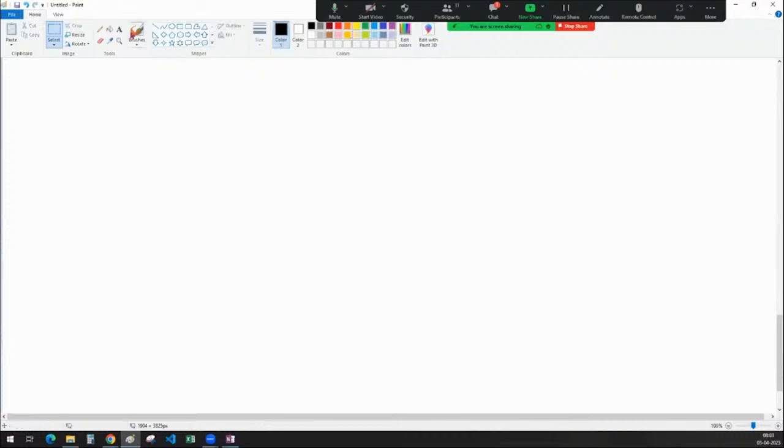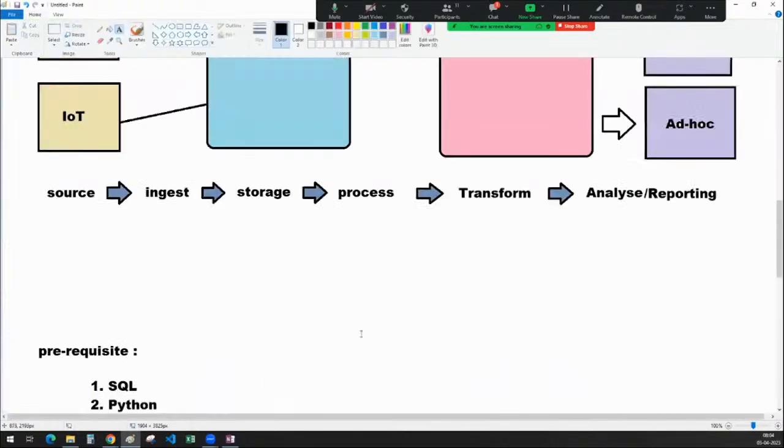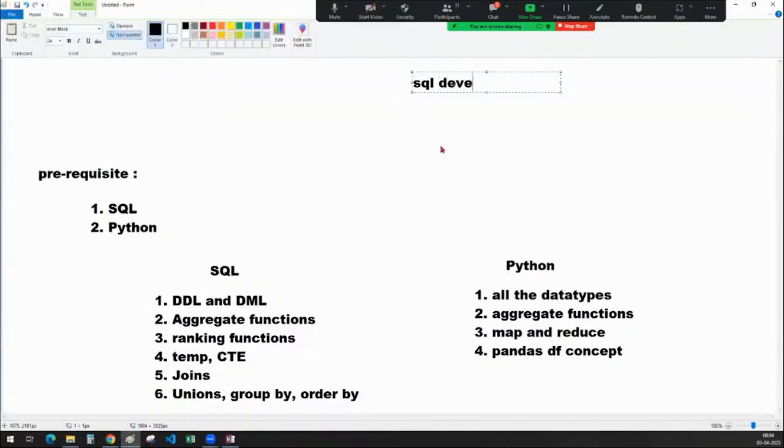What kind of development knowledge am I expecting from this course? You can expect SQL development knowledge, and one more is PySpark development. These are the two things that we are focusing on. Sometimes we are also using Python, so Python you can do as well.